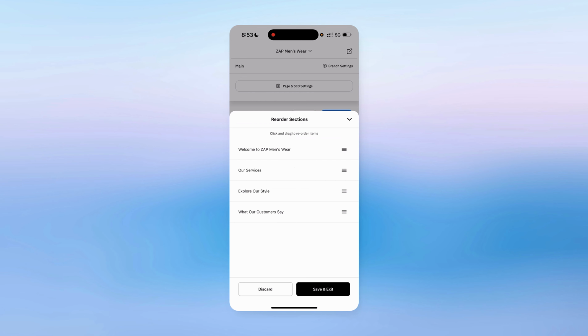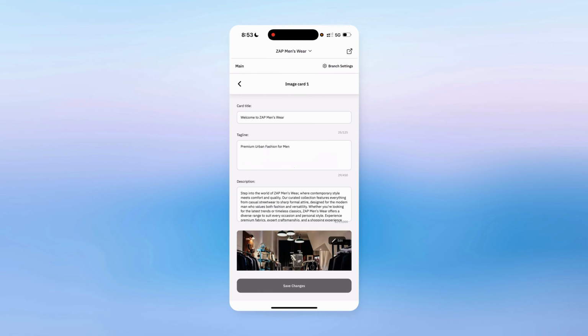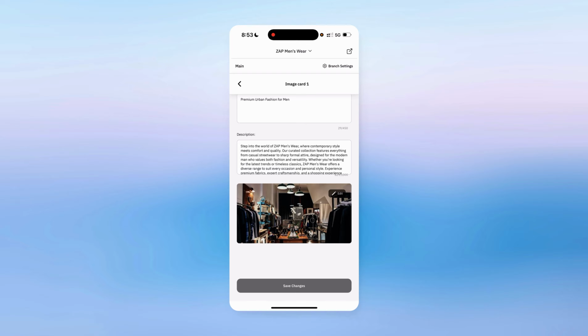If you want to rearrange the sections, click on Reorder and just drag and drop them to where you want. Now, if we are going inside any section, you can change the title, the tagline, and the description. And that's basically how you customize a website with the Xpress platform.